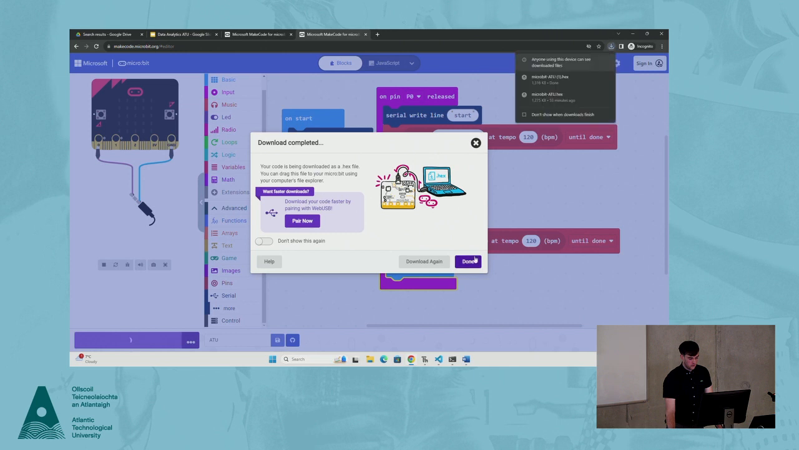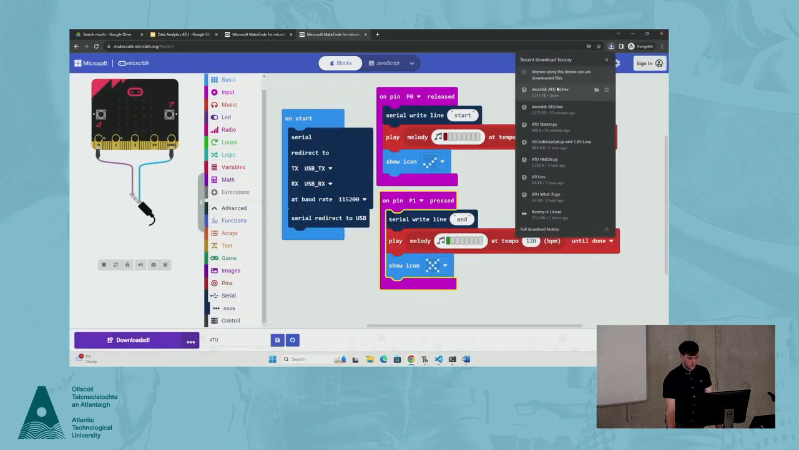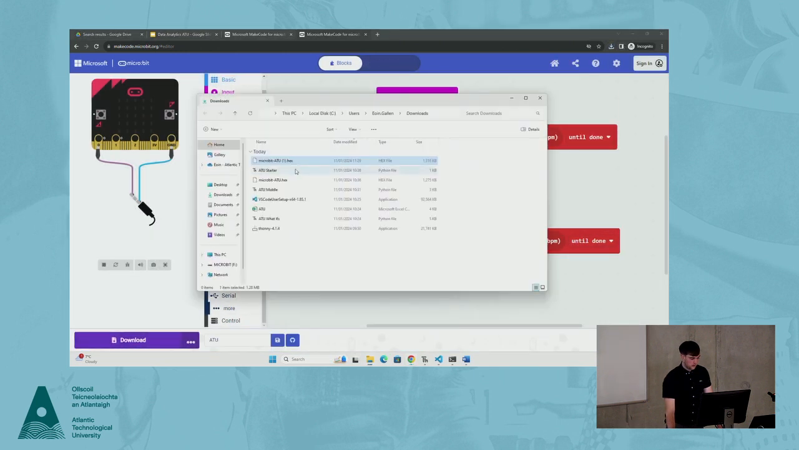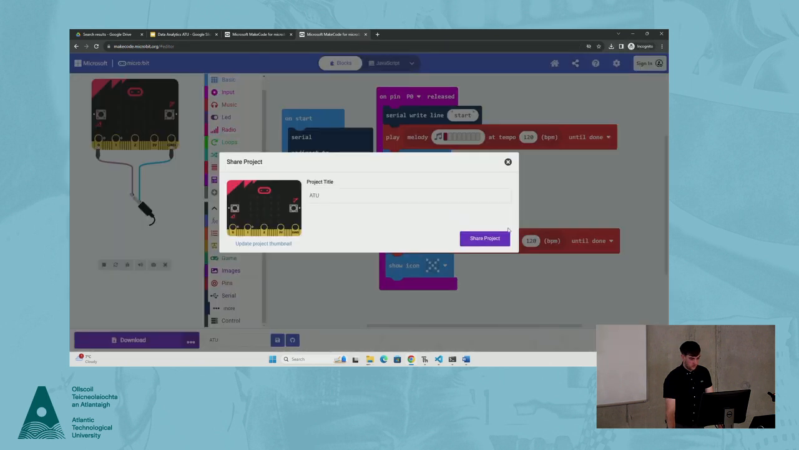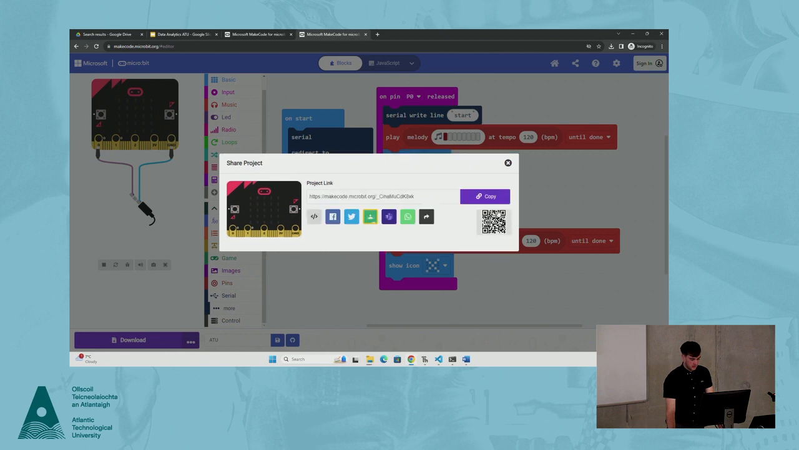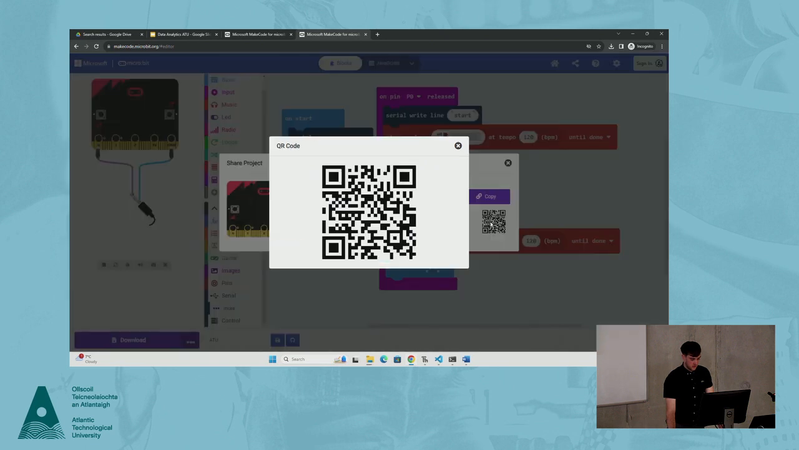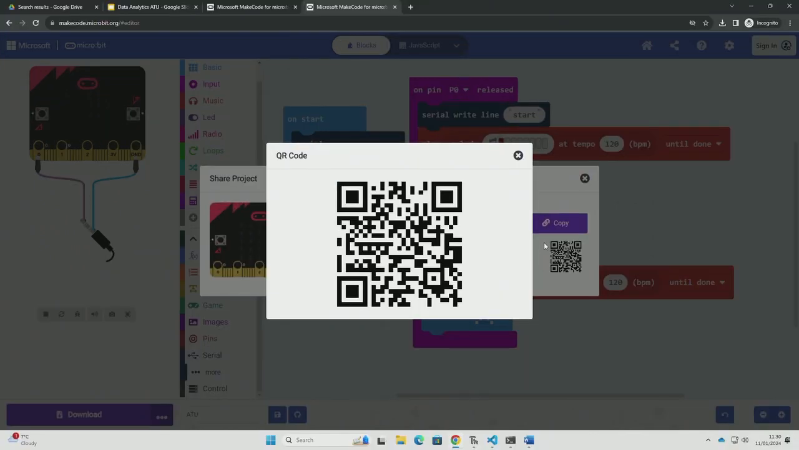So download it, open it, send it to my microbit. And when I'm doing that, I will share this with you. So if anyone wants to take this, there's a little screenshot when you're doing that.